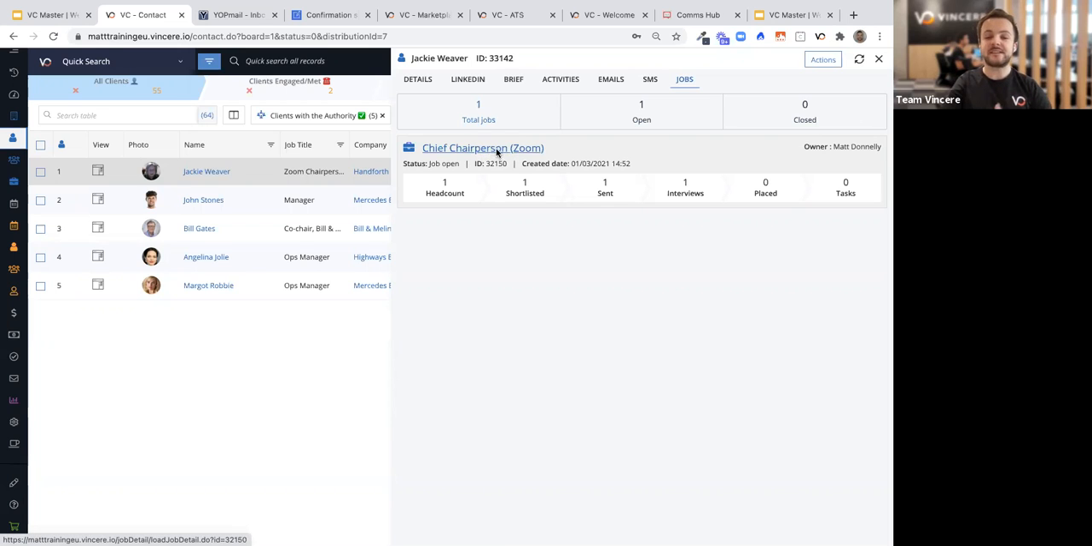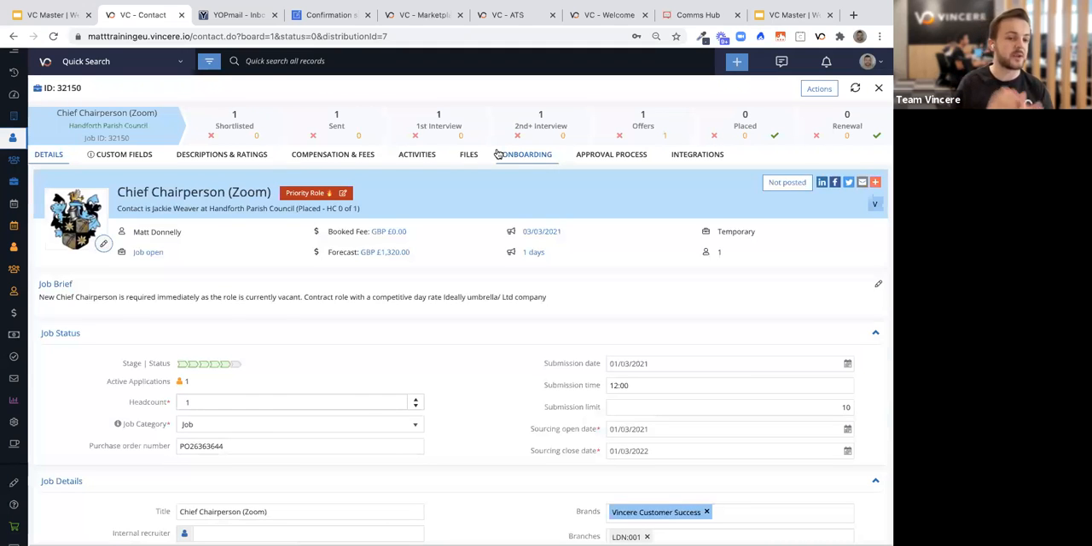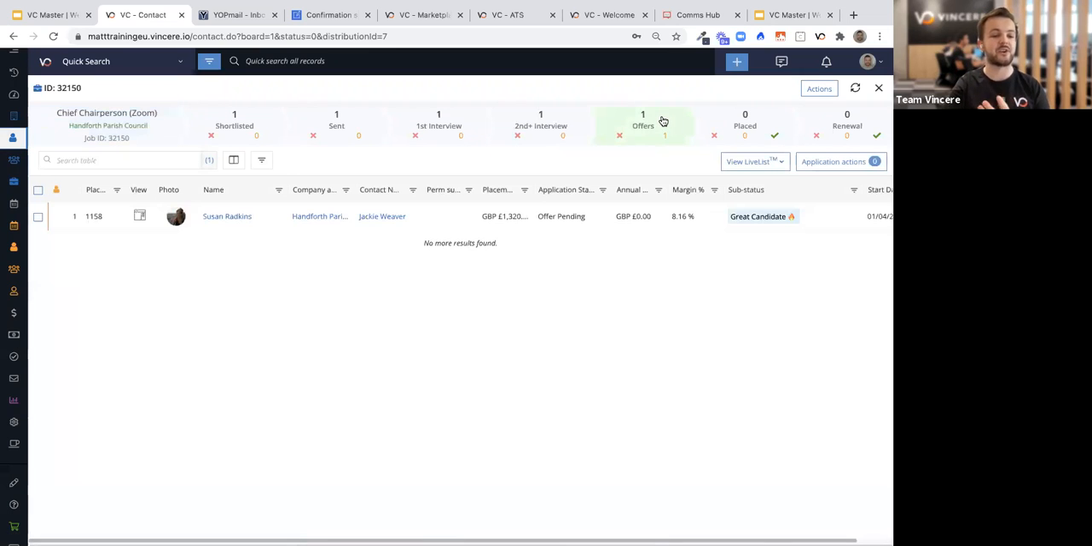So all you need to do is click through to the job. That's going to take you into this job. And now we've signed terms, we can start actively working the role. And because I was quite confident she was going to sign the terms, I've already got a candidate waiting, okay? So I've got a candidate in my offered pending stage, offer received, called Susan Radkins.